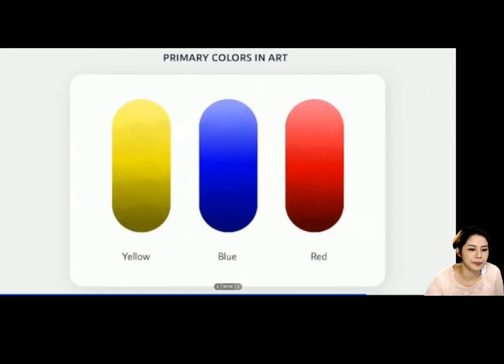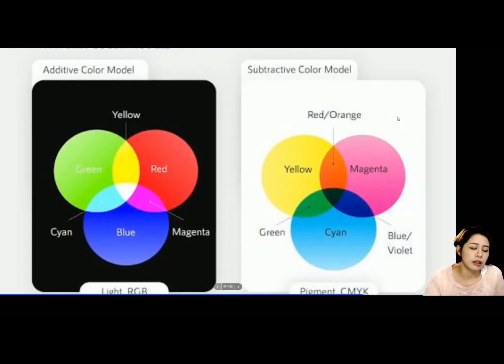Okay. So, sorry. The color model for printed material, okay? Please take note on this: the color model for the printed material is called the Cmyk. Okay, and the other one, the color model for digital material is called the RGB.